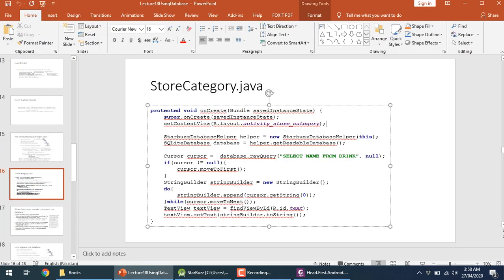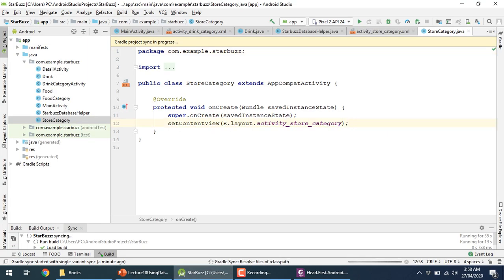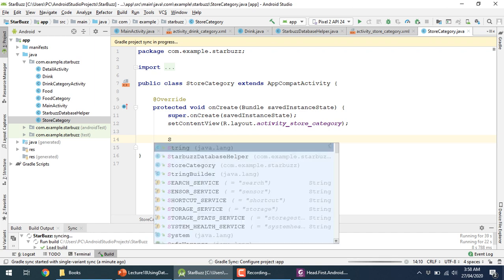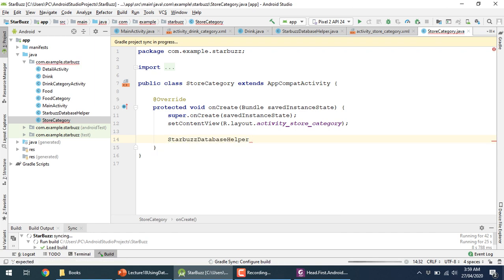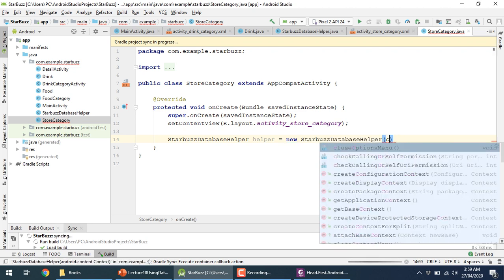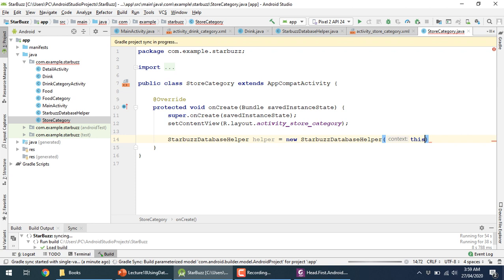So inside the slide, you can see first I'm making a helper class object. Then with the help of the helper class object, I am getting the database. Then with the help of the database, I'm executing this raw query, and from this raw query, I am getting the result inside of my cursor. So I will write this code over here. The first thing is we have to create the helper class object. So I will say helper equals new Starbuzz database helper, then we have to provide the context over here. So I will write only this.